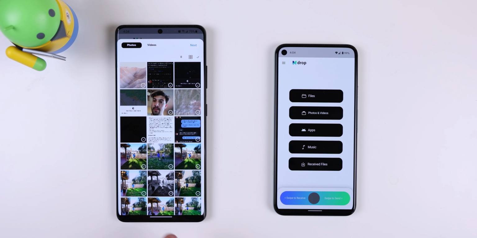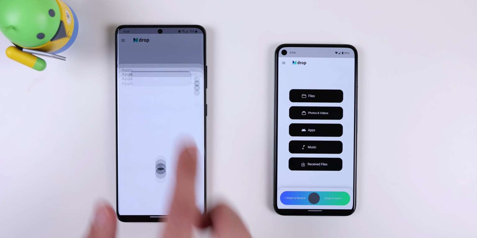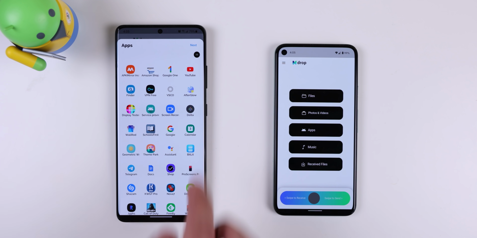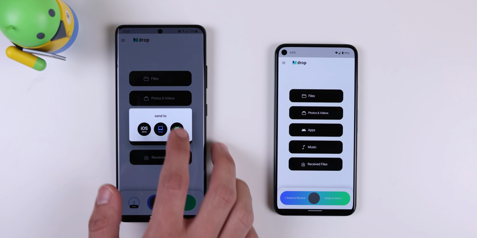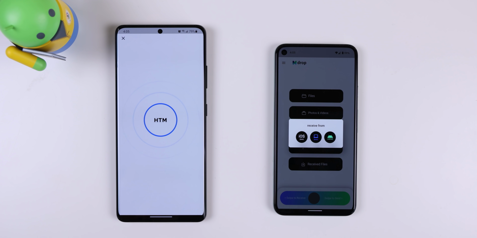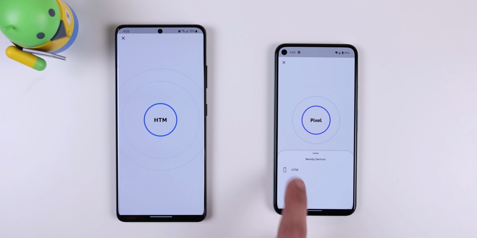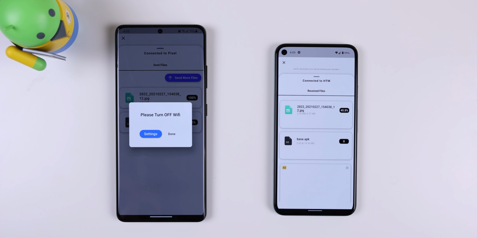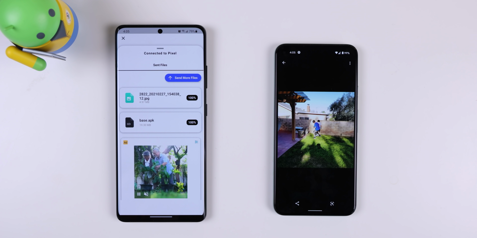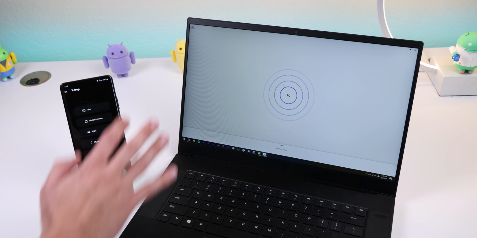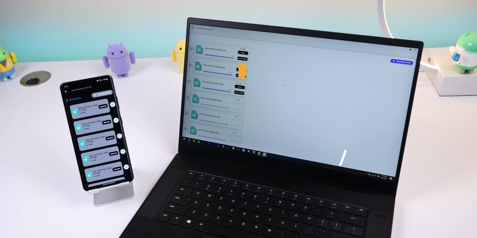In fact, it's even better since it works on multiple platforms, including iOS, Windows, and Mac. Plus, you can send and receive photos, videos, apps, music, and more. Everything you transfer is done over your local network, and you don't even need internet to transfer the files. The only downside is that if you want to share a file with a friend, they'll also need to have the app installed. To be honest, I mostly only use this app to transfer files between my computer and smartphone.